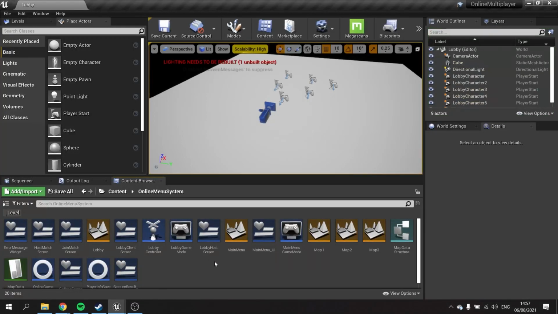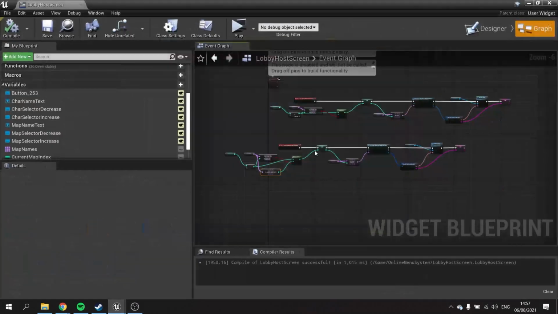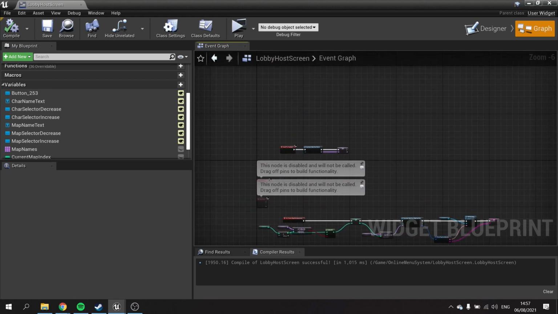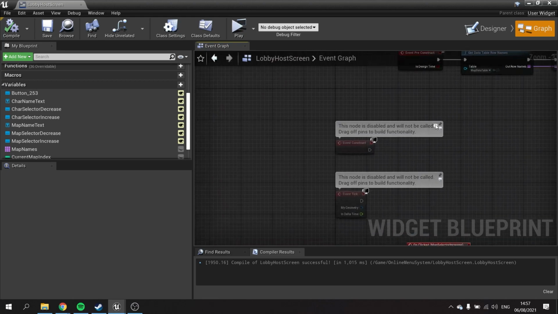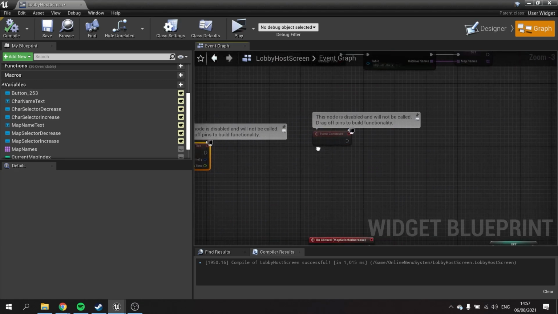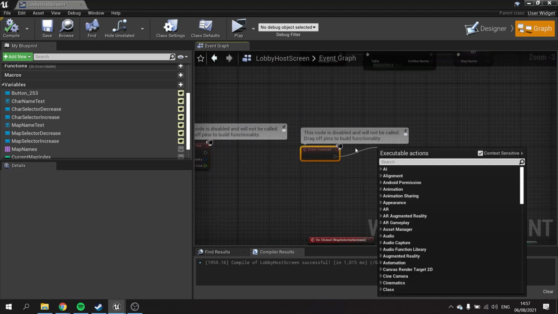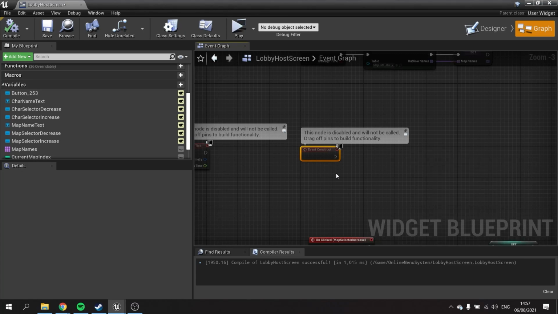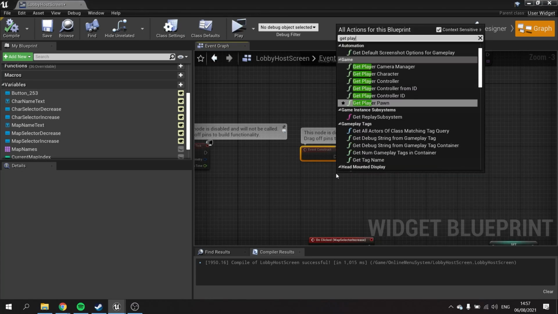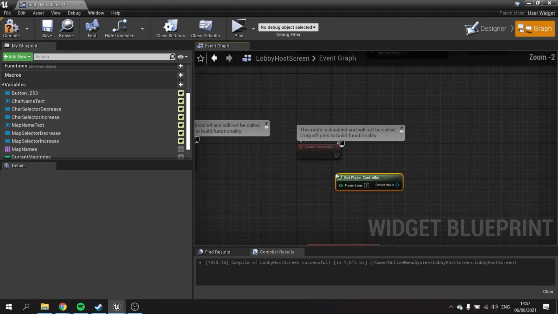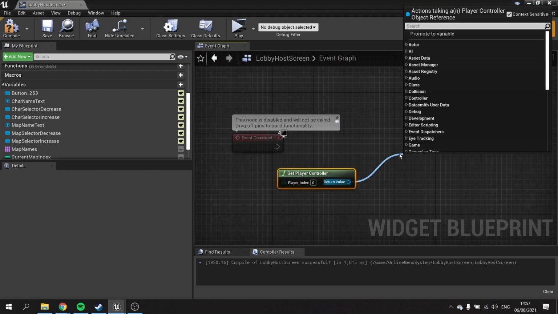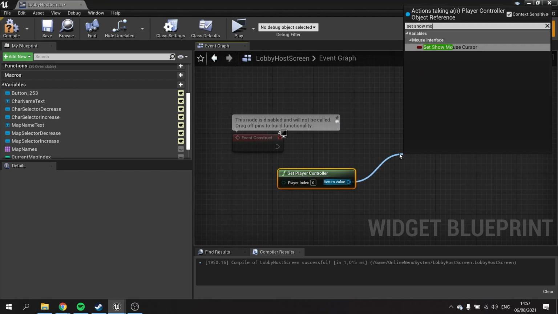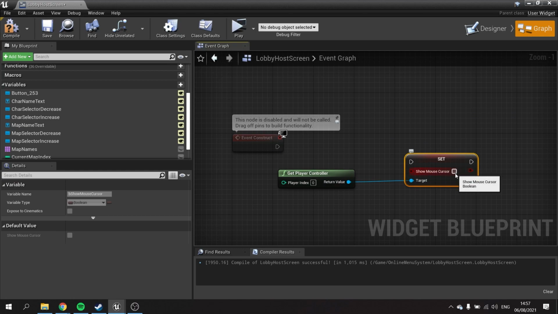Let's go back and do it. But when this map has been created, we also want to take and go to the construct, sorry. And on here, we want to make sure we are seeing the mouse cursor. So we're going to get the player controller. And we want to say set show mouse cursor. Set that to true.